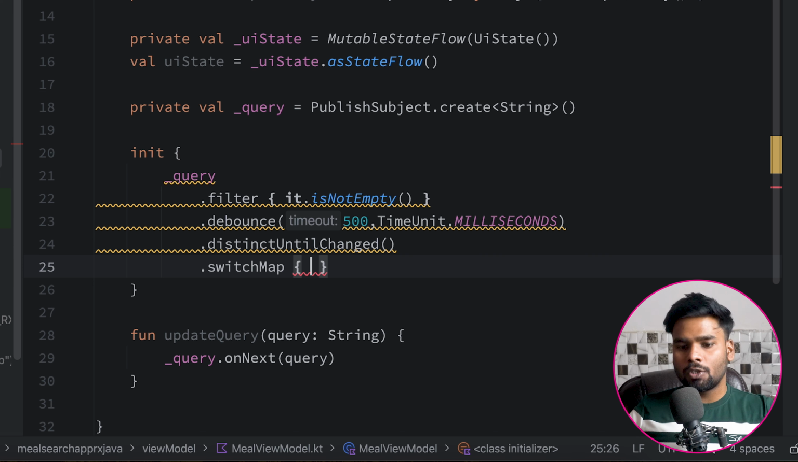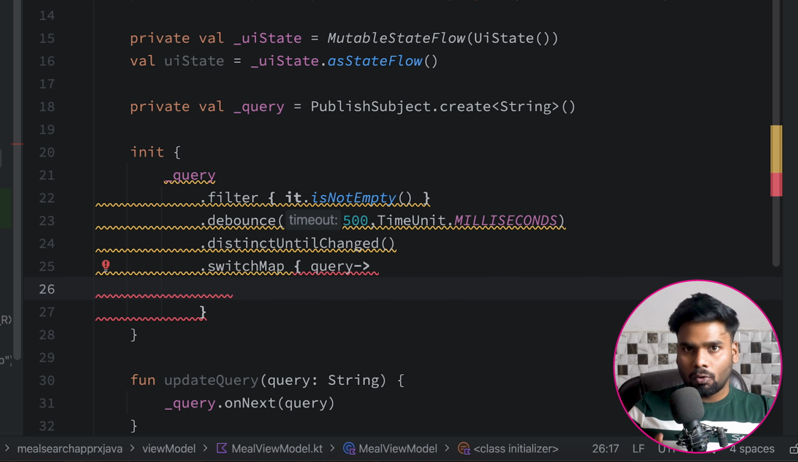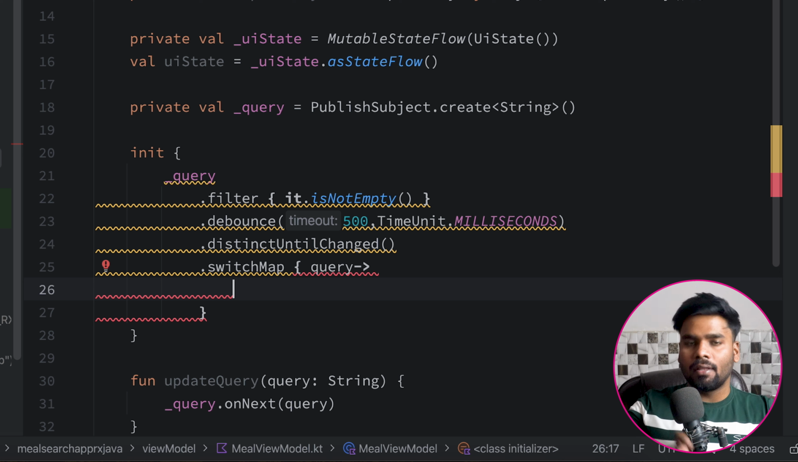Then we have switch map function, and this will give you a new query. Now we have the query which user has entered in the search field. It's time to fetch this information. Now here we'll use schedulers.